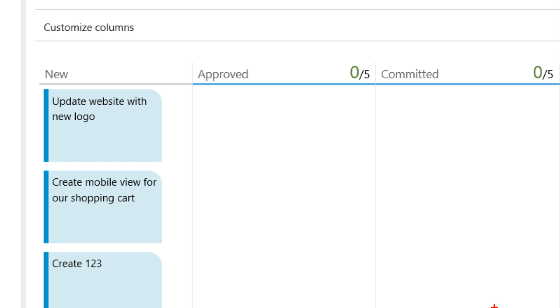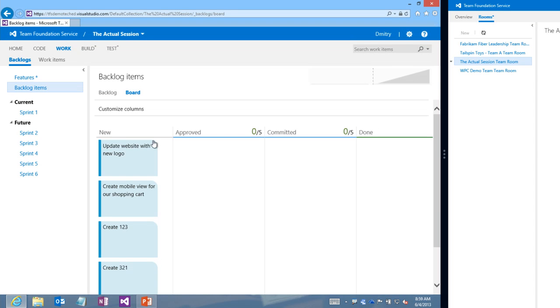So I'm going to go ahead and actually customize this process to meet my needs. By default, items go into this new Kanban state. Approved, committed, or done are the other ones. I can use mouse or even a touch interface to drag items around. I've got a touch laptop here, so it's kind of fun. I get to move it around.